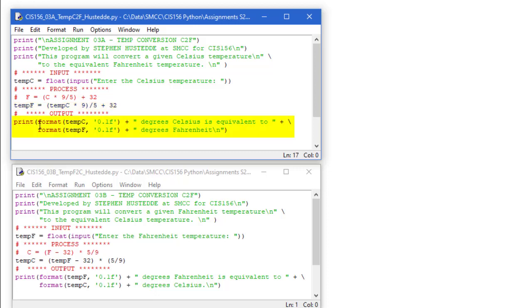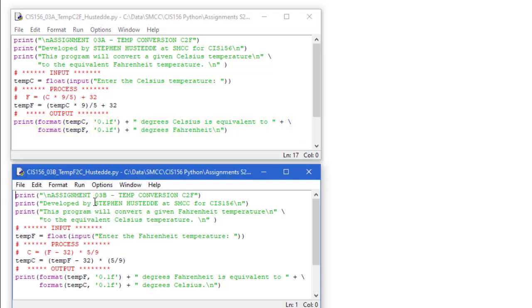My output then is a concatenation with one print statement. I'm going to format tempc for one decimal place. That's the .1f here as the second argument of this format method. I'm going to concatenate to that a little string, degrees Celsius is equivalent to, notice the spaces in front and behind so things don't run together, maintaining sentence structure of spaces between words. Concatenate, we're going to continue to the next line, that's the backslash, and again we're going to format temperature Fahrenheit, tempf, to one decimal, and concatenate degrees Fahrenheit, and I do a newline character just to give a blank line after that.